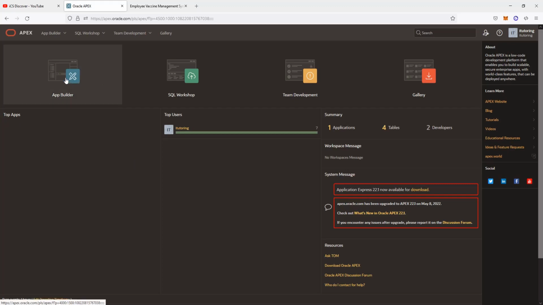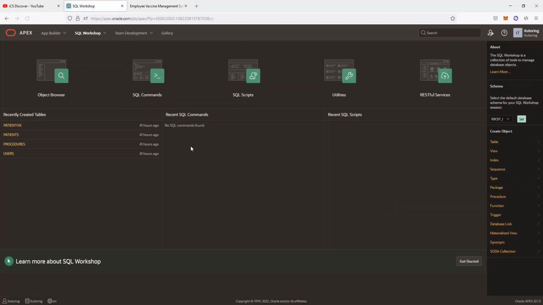Okay, so there's a lot of things here, but I'm just going to touch base with the very simple things that I would need at this moment to build a crude application. The very first thing you would see is App Builder. This is where you go to build an application, and SQL Workshop is where you would go and do your work with SQL and the database. So I'm going to start with the database and click on SQL Workshop.